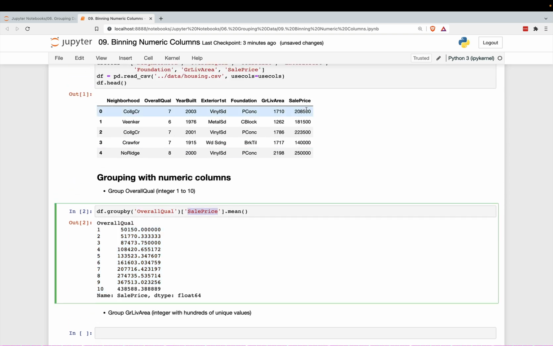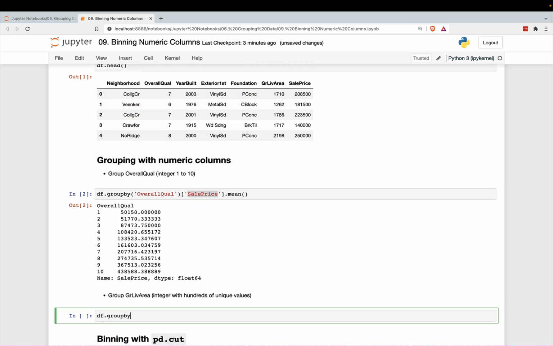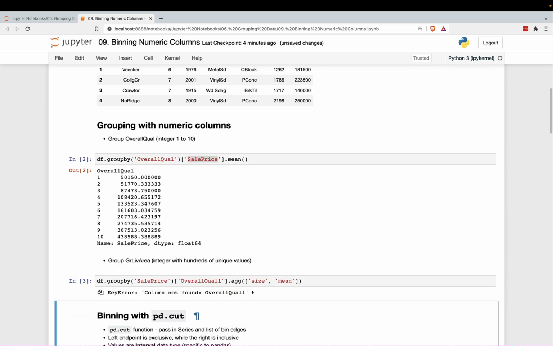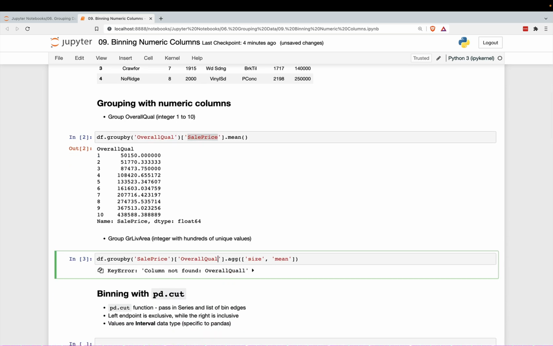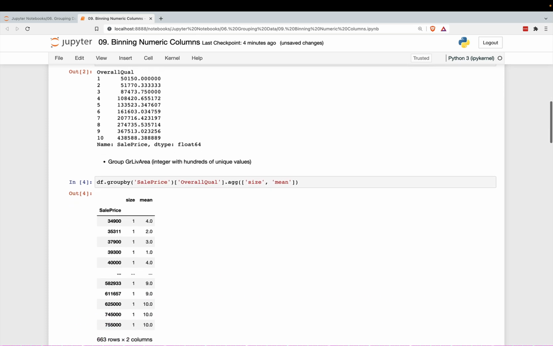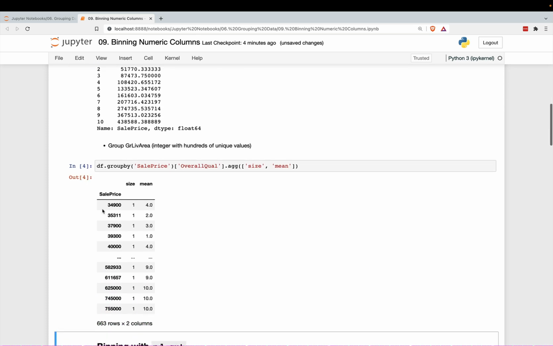Sale price is also numeric, but since there are so many unique values, it is better suited as an aggregating column. Now you can group by sale price, and this will look a little weird. We can aggregate something else, like overall quality, and I'm going to aggregate it with the size and the mean together, like this. So now the group is sale price.